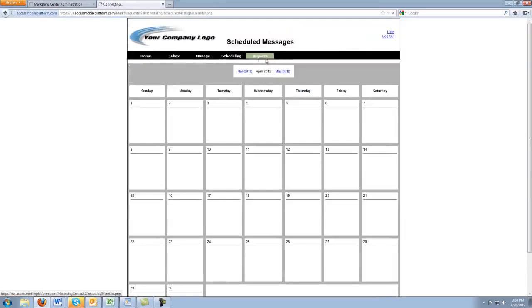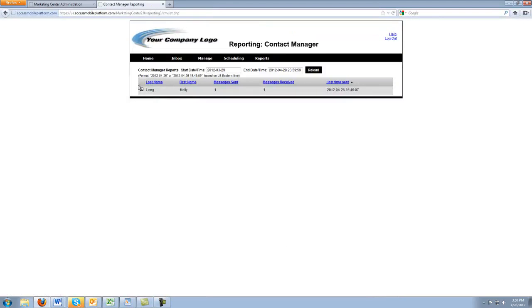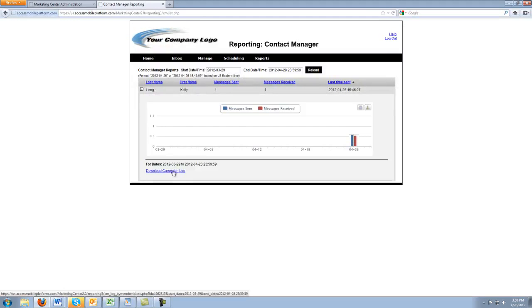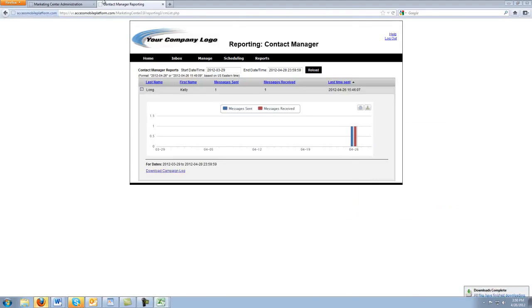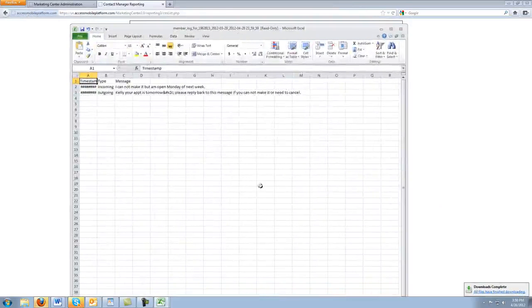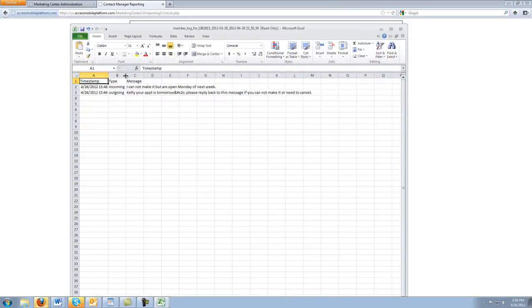In the reporting, that is going to show you the reporting for the messages you've sent and received from these customers. And you can actually download the log right here if for any reason they would want that log of mobile numbers or that reporting for the appointment reminders that they've sent out. So it would give you a timestamp, incoming, outgoing, and the message right there.